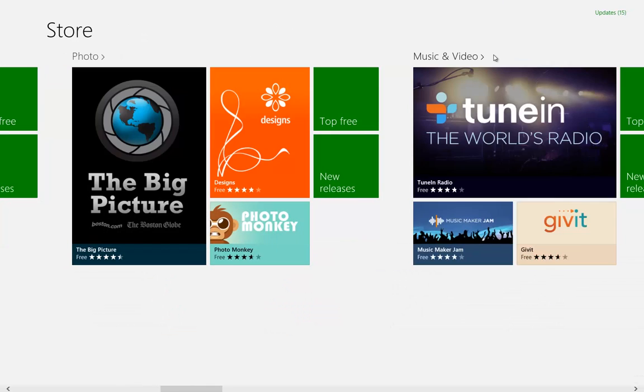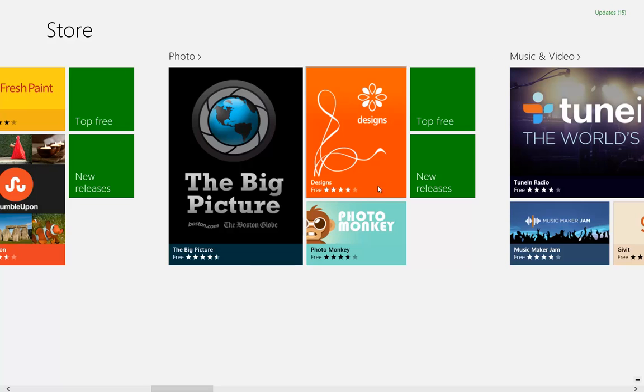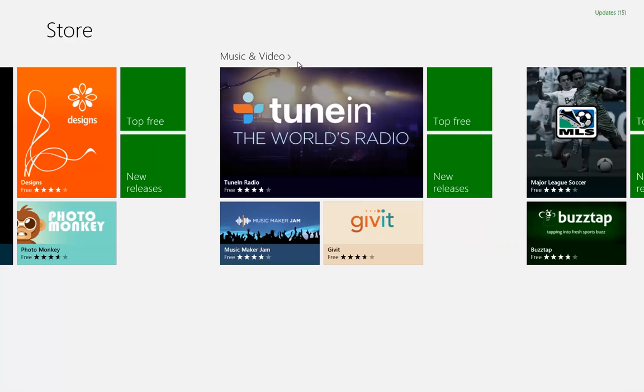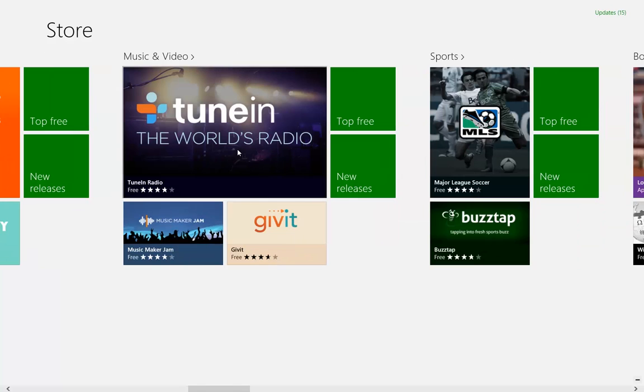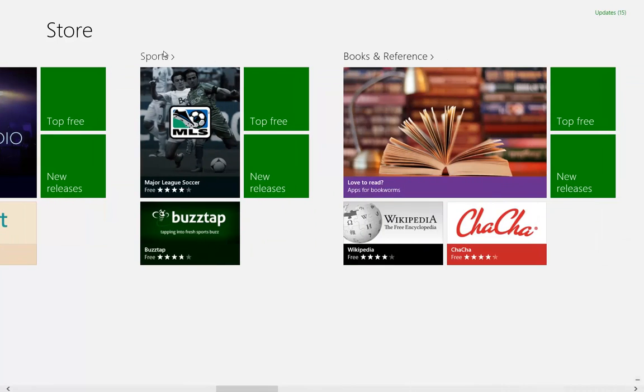So next we have photo in here. I'm sure, as you can see, it's probably photo apps based around editing, designs, organizing your library, things as such. Music and video, these are going to be like your Zune, your marketplaces, different apps that give you options to download, view, and listen to music.